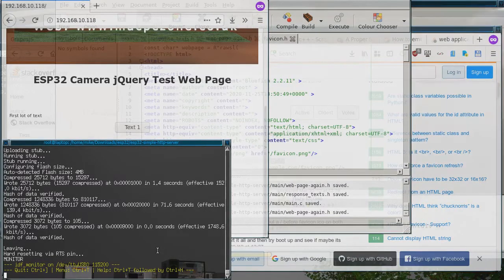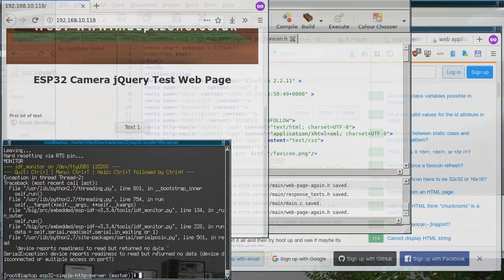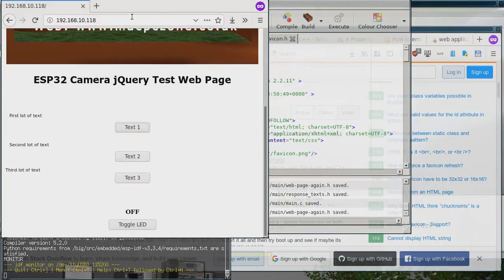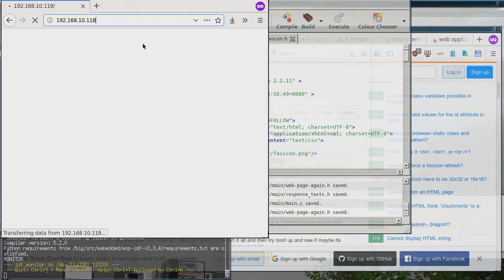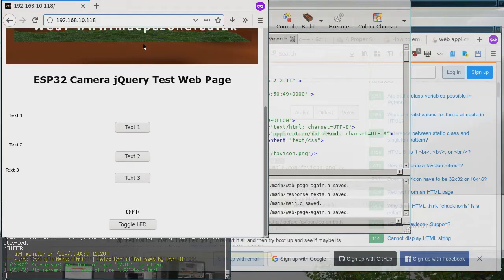Okay, so that's up. I shouldn't have bothered with the make monitor because it's just going to crash out anyway. Alright, so let's see what happens. Okay, it's as usual. Long wait for the data. Oh, that was actually a bit quicker, and it looks like the icon came up as well.